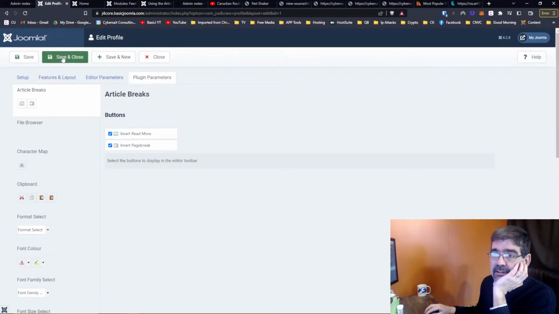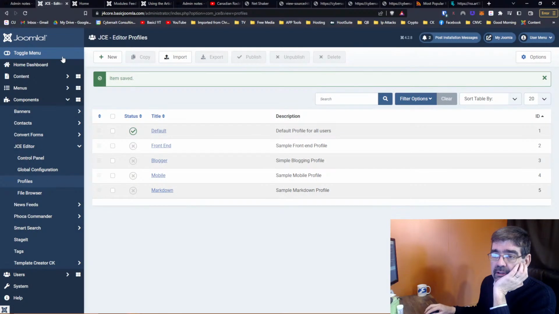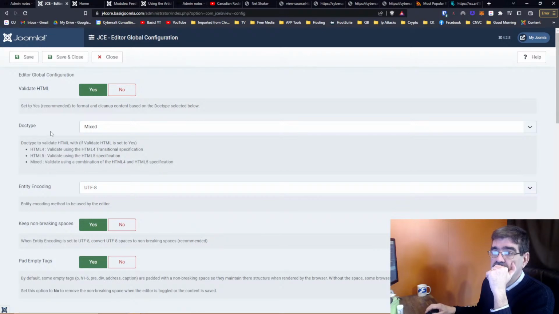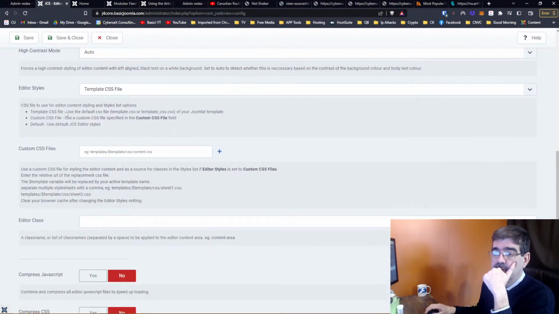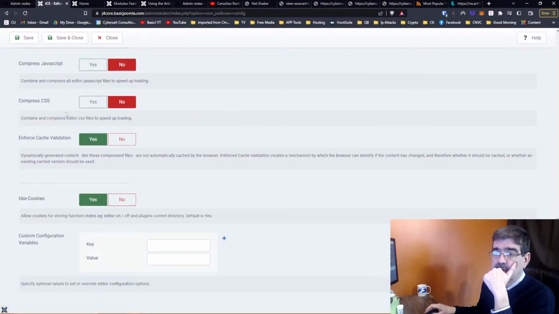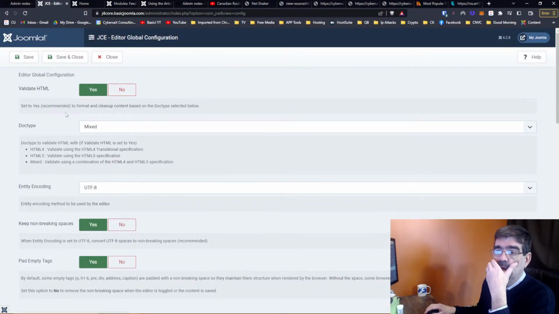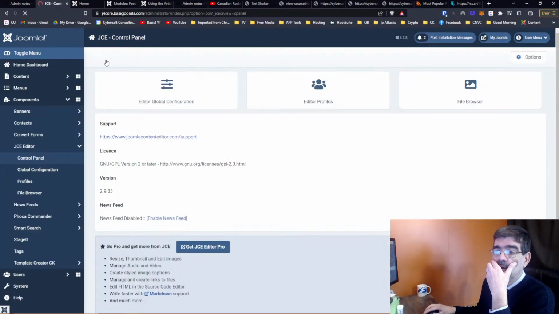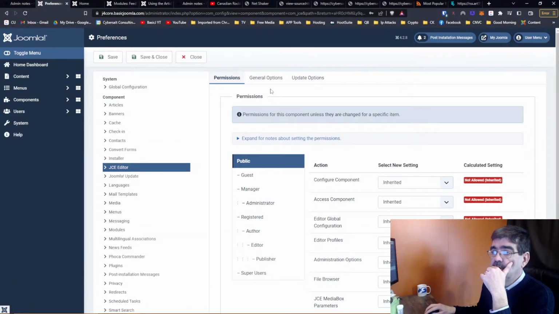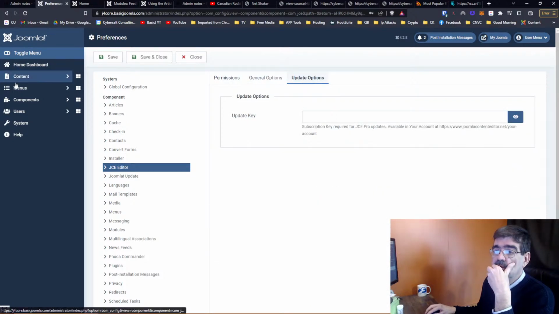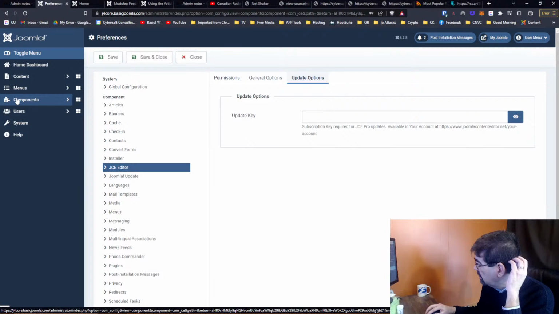Okay. All right, let's go into here. Let's go JCE Editor, global configuration. Yes, paragraph. Okay, that's not what I wanted. JCE global configuration, options, general options, update options, no. Oh my goodness. Such a pain.